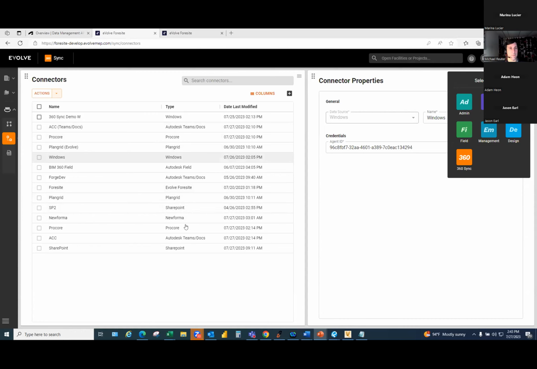So right now, if you see my screen, you should see 360 Sync right there. As you can see, it's part of the Foresight platform. The way that you would access it is you would come over here onto the little waffle up here in the top right corner, and you would pick 360 Sync.